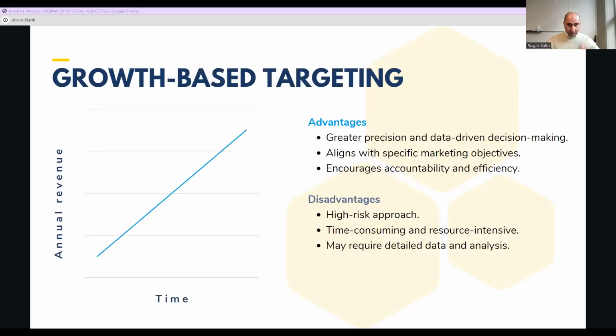Then there's growth-based budgeting. What is the advantage there? It's more precise, it's more data-driven decision making. It aligns with specific marketing objectives, and it encourages accountability and efficiency. So you have to deliver results because, like you can see, it's a very steep curve. The ambitions are high, the expectations are high.